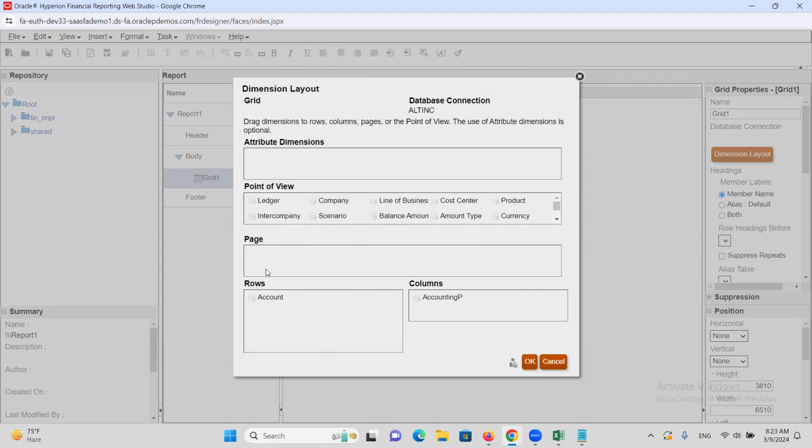Page you can use for filter. And again, when you generate the report, along with the account and period, you have to provide the data for all these points of view. This will be useful for filter, and this will be part of your report. You can add multiple rows, multiple columns also. So this is how you have to select the points of view. Now say OK.